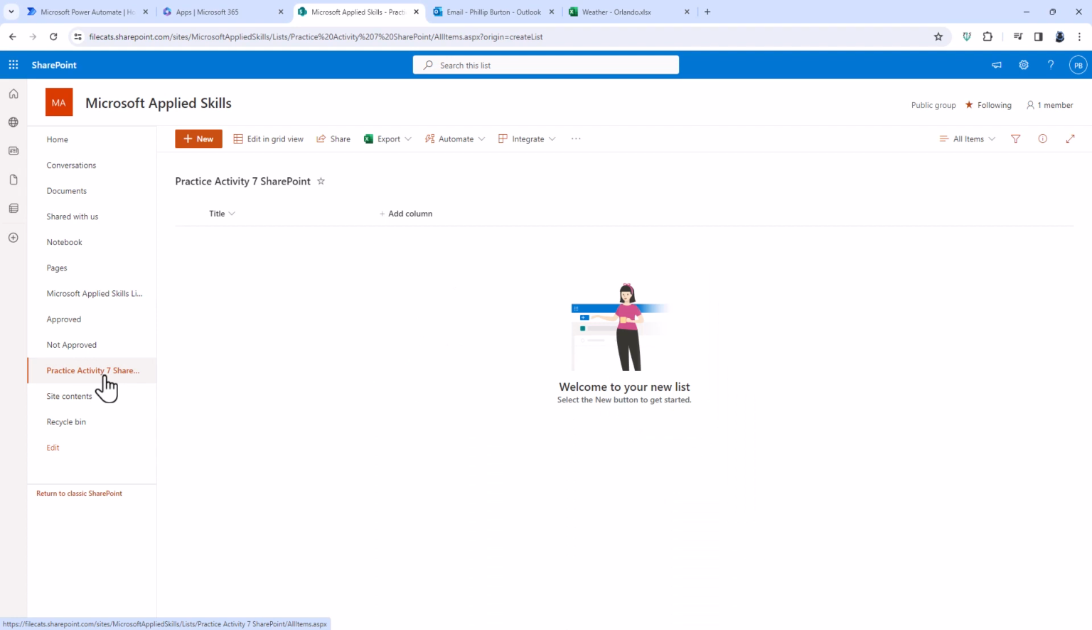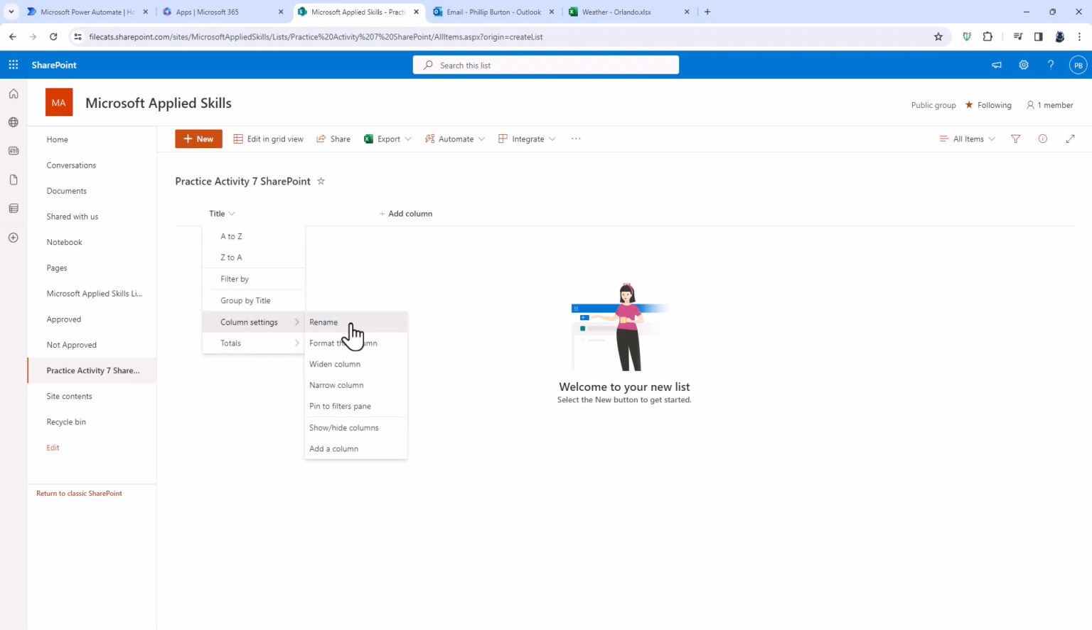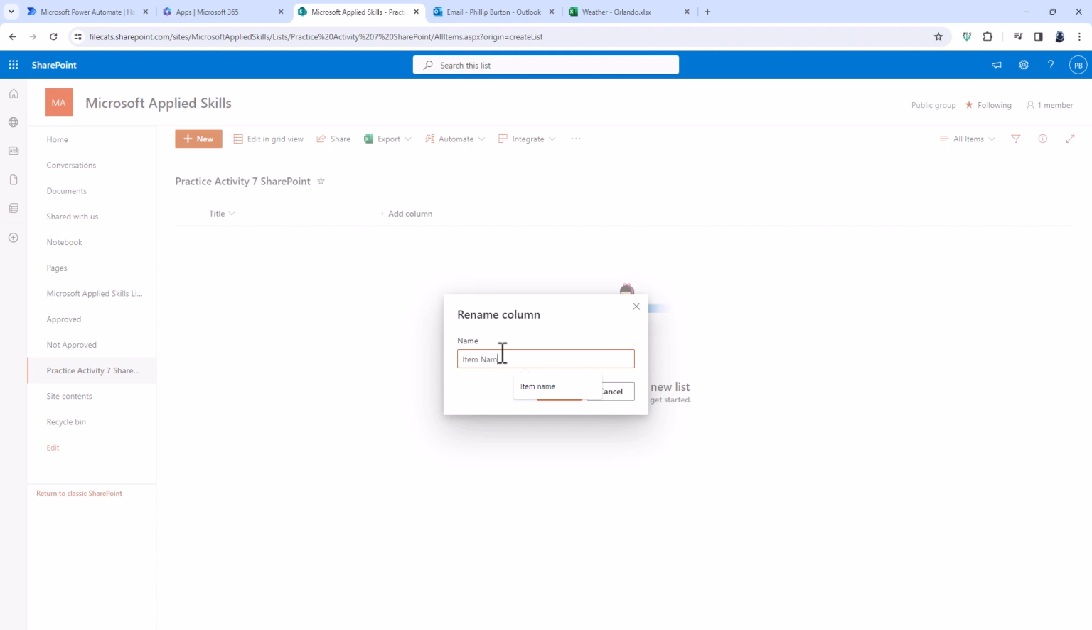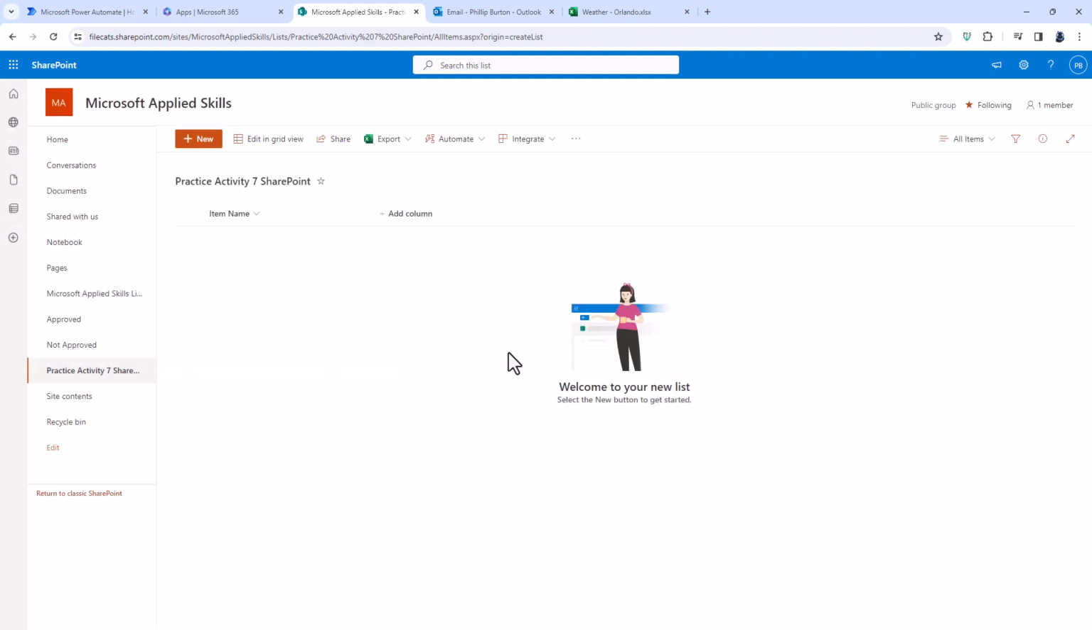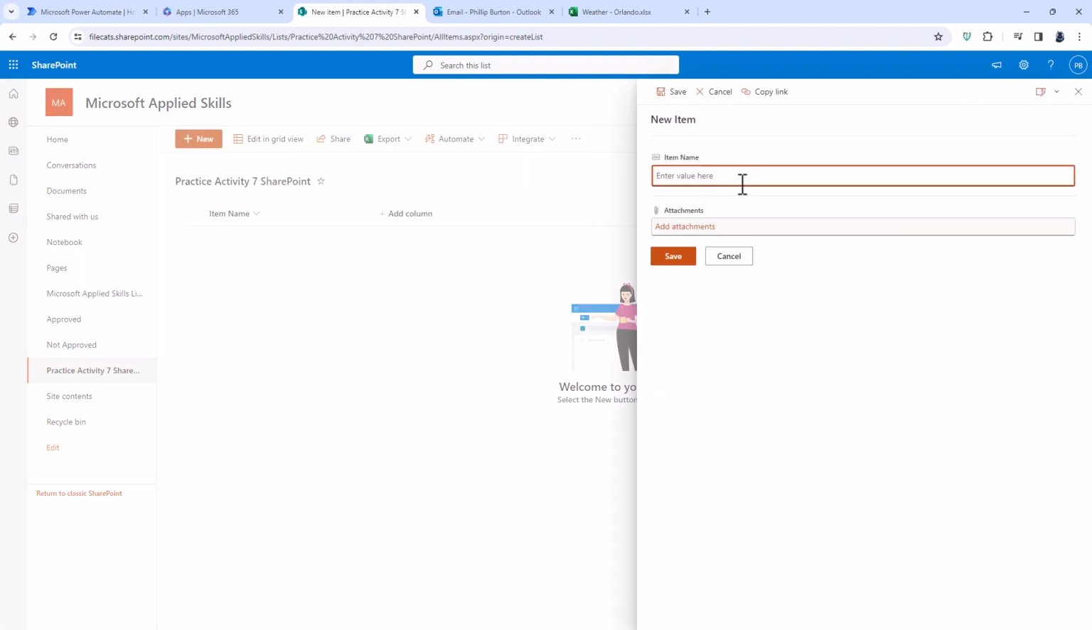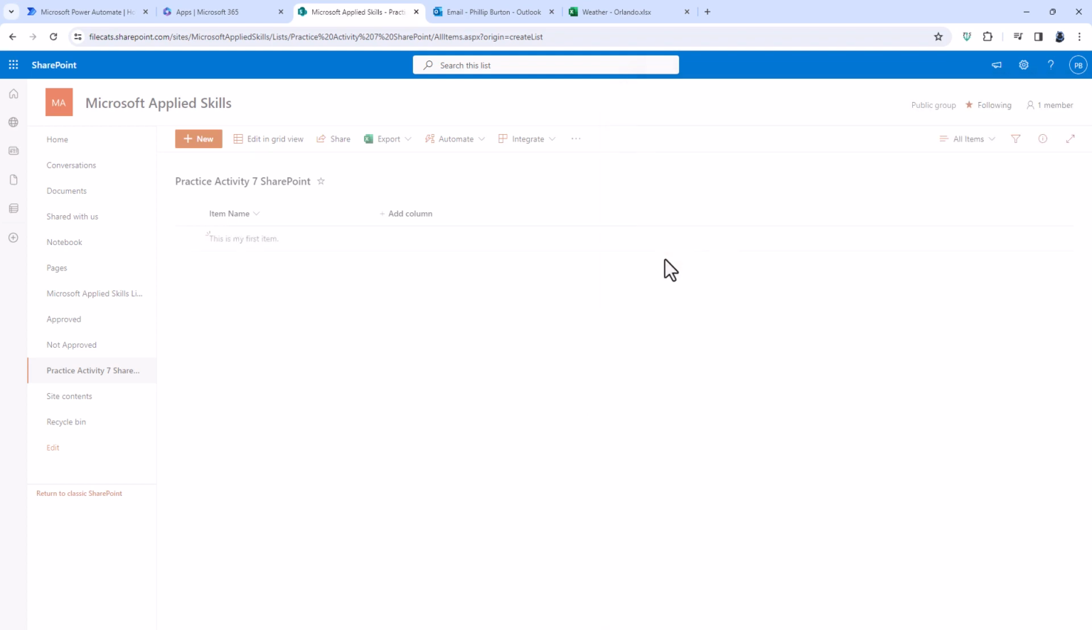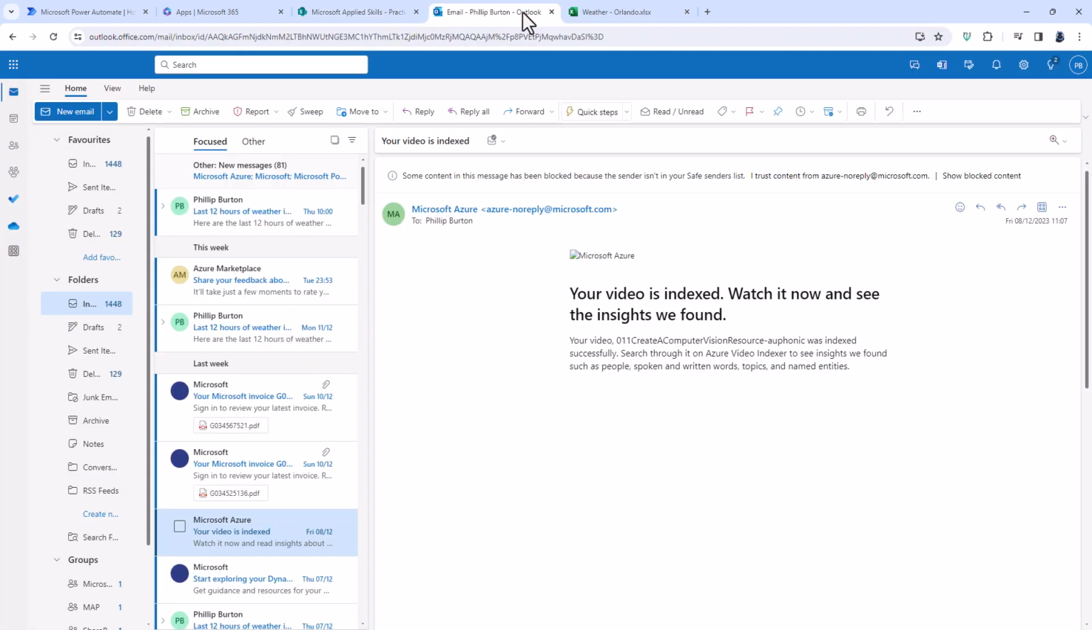So there we'll see my new Practice Activity SharePoint list, and I've got a title. So I'm just going to rename that. I'm going to go into column settings, rename, and call it something like item name. I can add additional columns if I wish. So the idea is that when I create a new item, so this is my first item, and click Save, I want to receive in my Outlook, again, this is outlook.office.com, I want to receive an email.